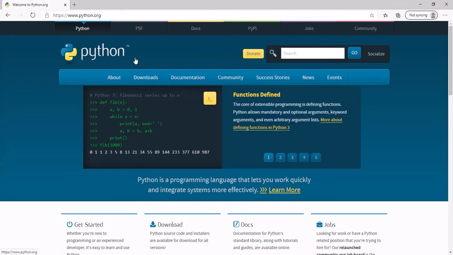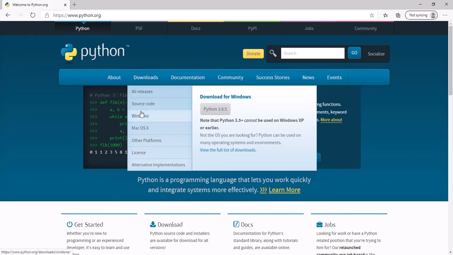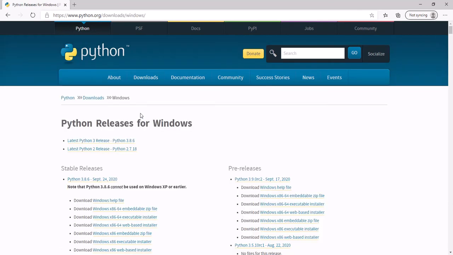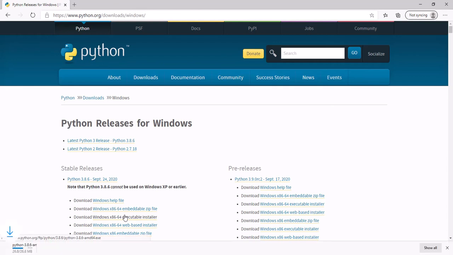Downloads and click on Windows if you're installing it on a Windows machine. And I'd like you to select Windows x86 64-bit executable installer. So we'll do that. See what happens. The download of this might take a bit of time, but we'll be patient. So I'm going to open the file after it's been downloaded.